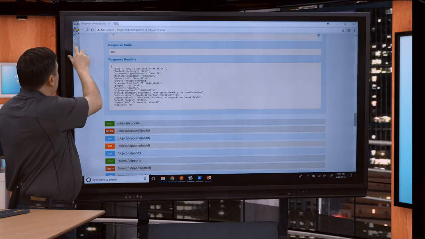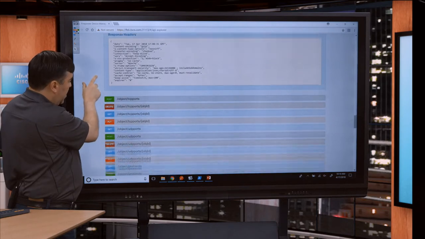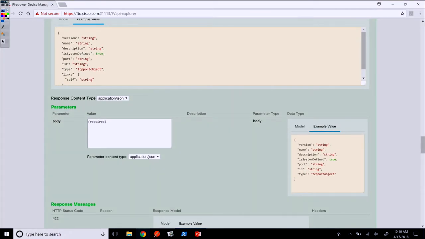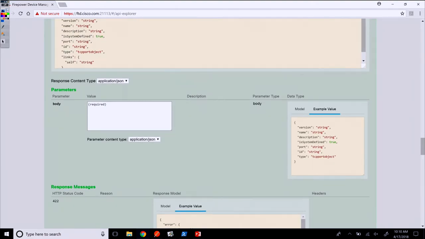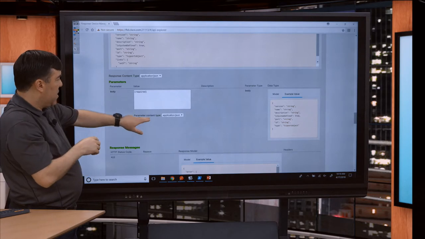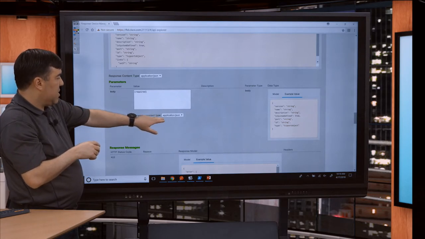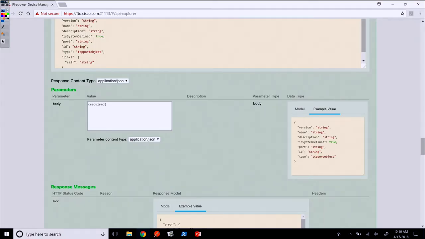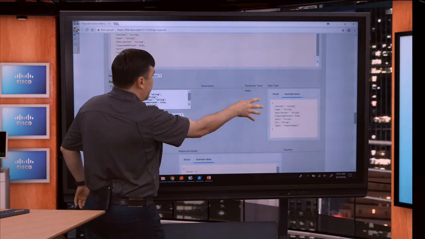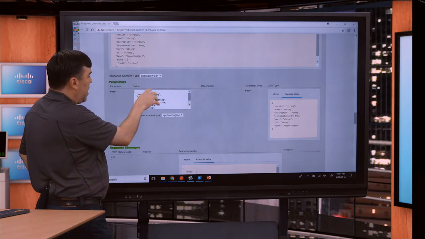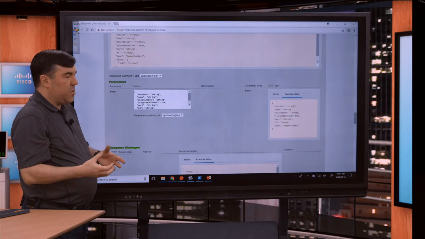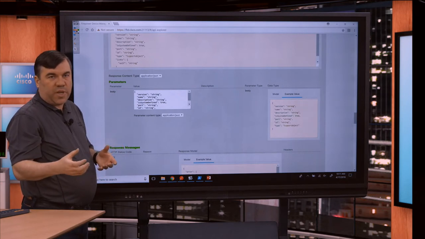I'll show you a couple other quick things here. So in a POST, some minor differences. At the top, that looks the same. And actually, you can see the response content type is application JSON. So that's one request header. And the parameter content type is also application JSON. And one of the things you can do, if you click over the example value here for the request, it will populate this little window with a sample template for what you would need to do to create this object.